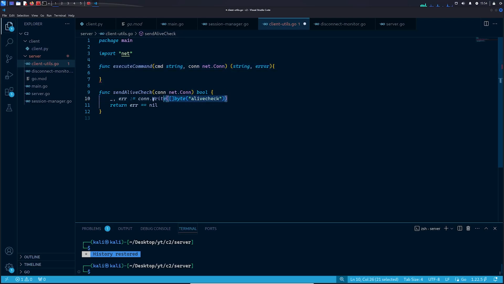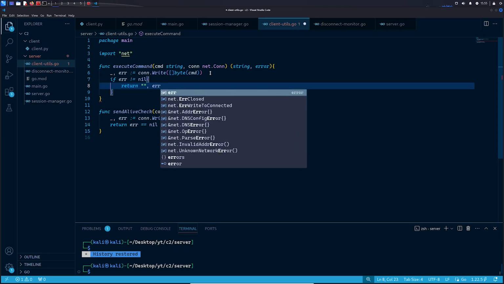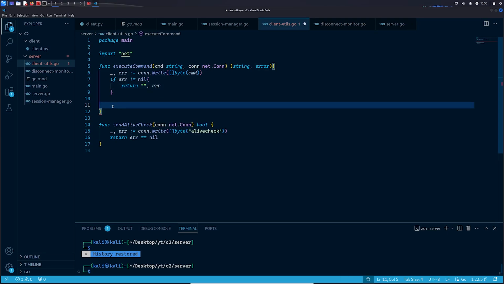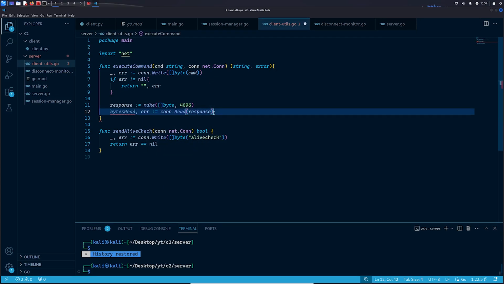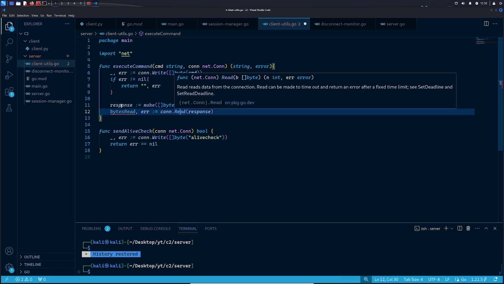Let's start by writing to the connection the same way we did in our sendAliveCheck function. However, now instead of the AliveCheck string, we are going to send our command to the client. Let's return if there was an error, and return the error. If we've reached this code here, this means there was no error writing to the connection. So let's read the output that was sent back to us. We will define a byte slice with a size of 4 megabytes, and we will read the output that the client sent into this byte slice.